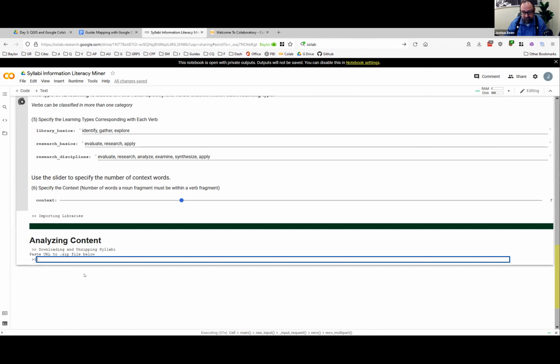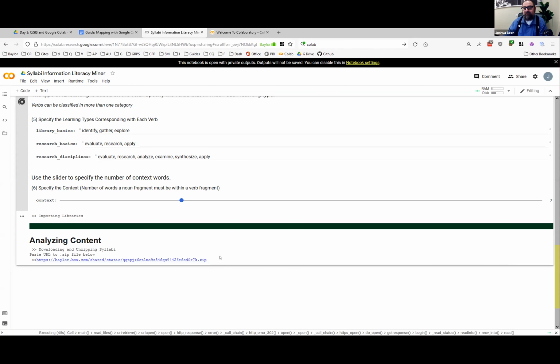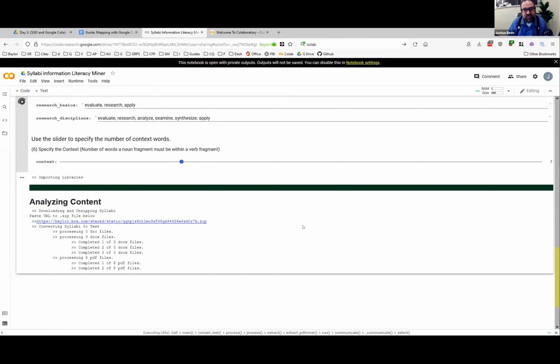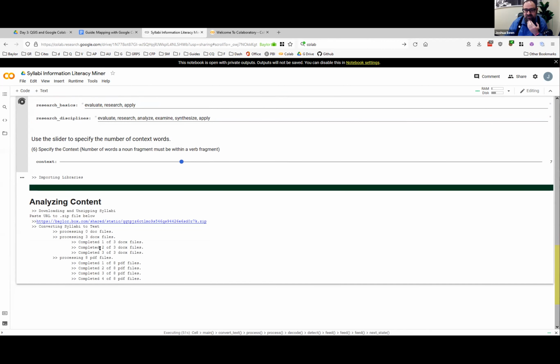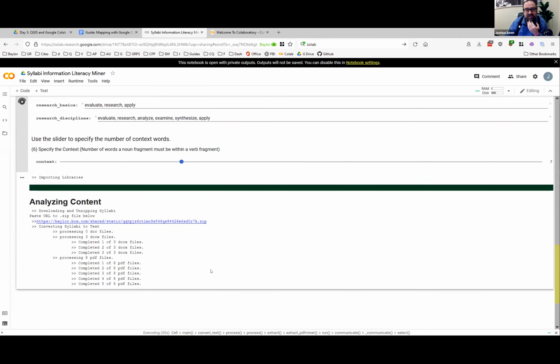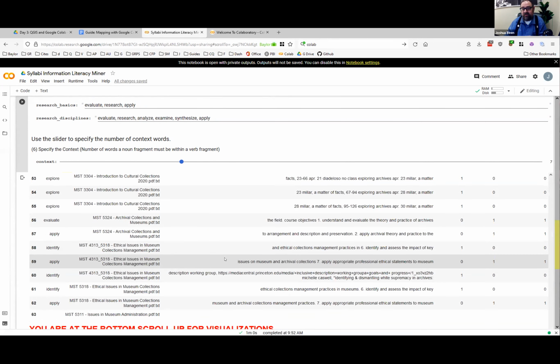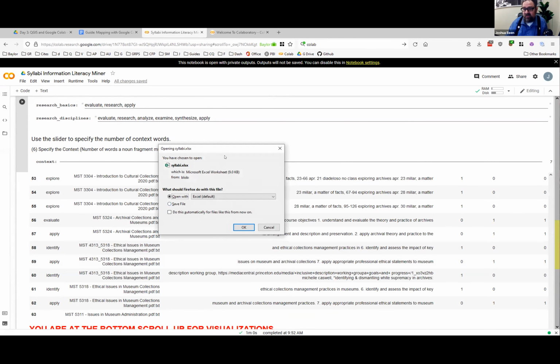I'll go ahead and paste that URL right into where it says paste URL to zip file below and just hit enter. One of the first things it's going to do is take the combination of, you can see there's 3 Word files and 8 PDFs, and convert them to text. In order to do that easily, we installed that Textract library at the beginning. So it is done.